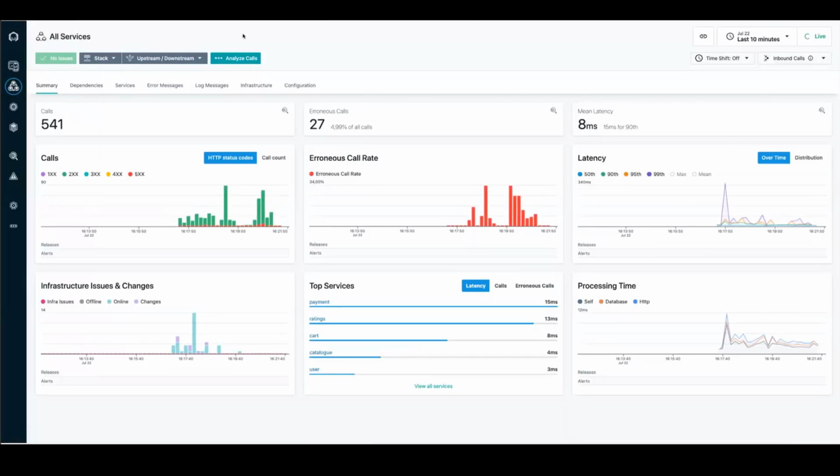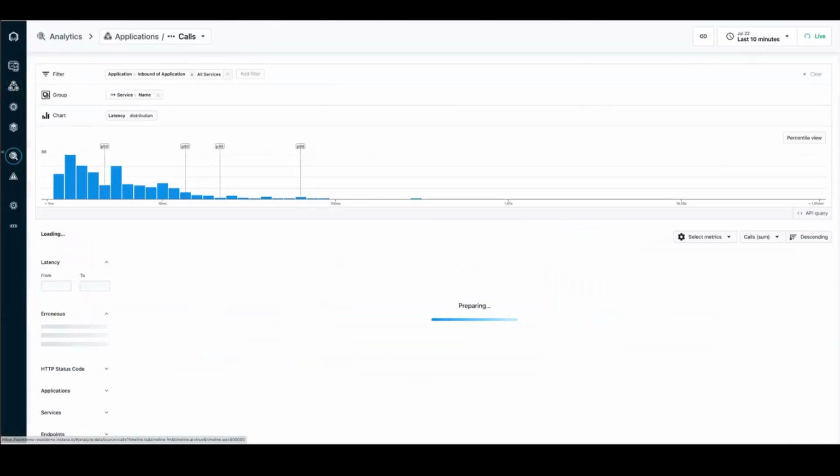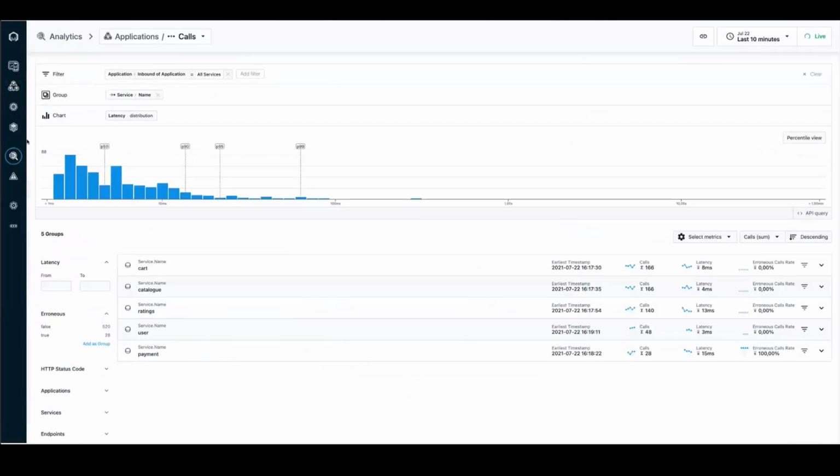So what I can do now, I can go to Analyze Calls. When I click on Analyze Calls, we jump into Instana Analytics, indicated here by this magnifying glass. Instana knows we are coming from this all services application perspective. Instana automatically groups this in a logical way. So in this case, it says it makes sense to group them by services.